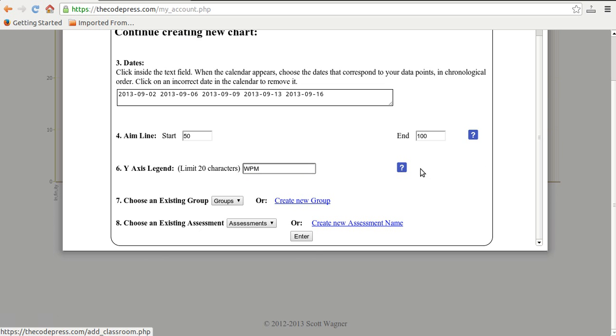All right, now the next thing it's asking is for me to assign the student to a group, and also to provide a name for the assessment that the student is going to be taking. The reason for this is, well, there are a couple reasons. First of all, just to organize things.